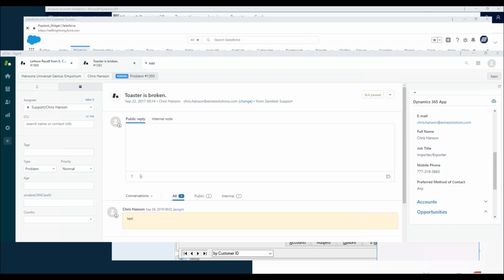So that help desk person can be aware of who is the main point of contact on this account, what's going on with the account, are there open opportunities? Because that's important for a help desk person to know as they're working with that customer as well.